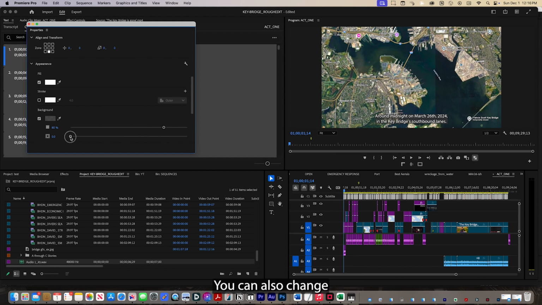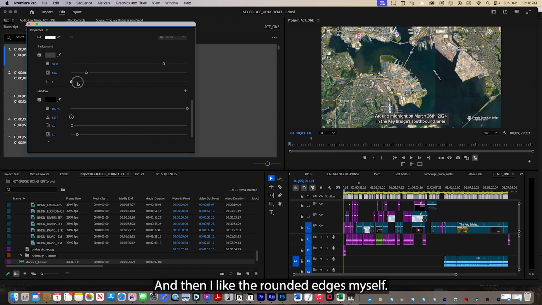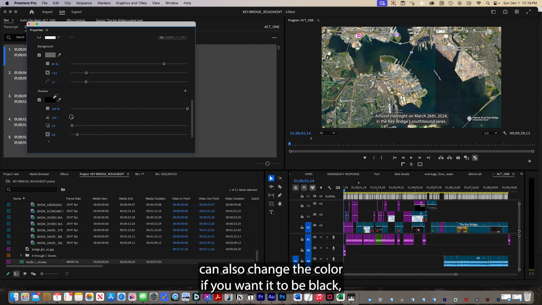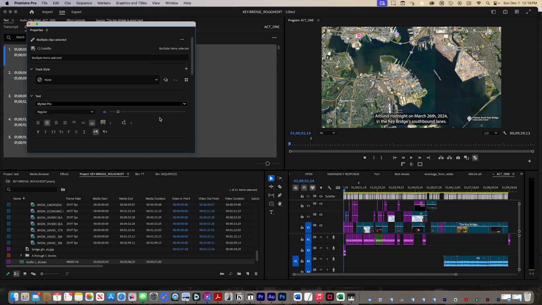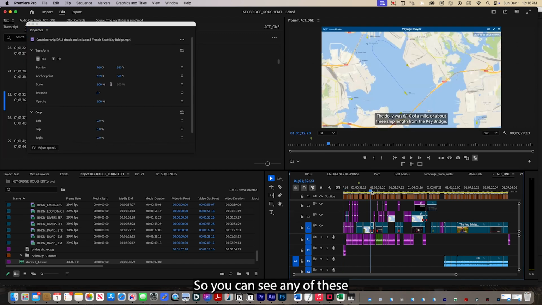You can also change how far it sticks out from the words. Hugely less so. And then I like the rounded edges myself. I think it just looks a little nicer. You can also change the color if you want it to be black, for example. Totally your call. So now we've got black, but it's more opaque, which is why it doesn't look black. So there. Now I've made these changes to everything. So you can see any of these that I go to has that same change.